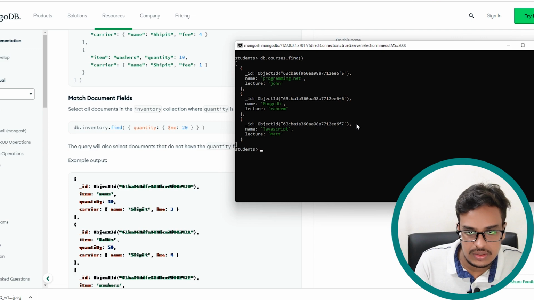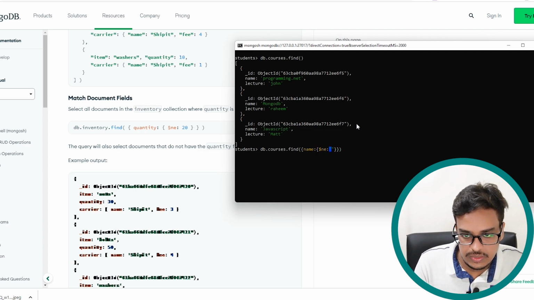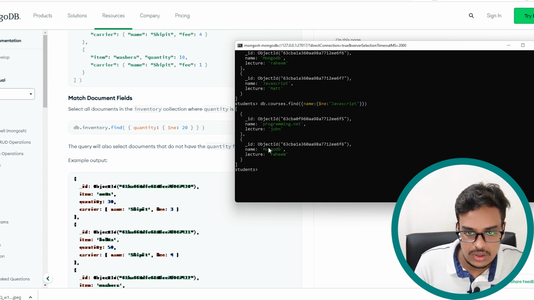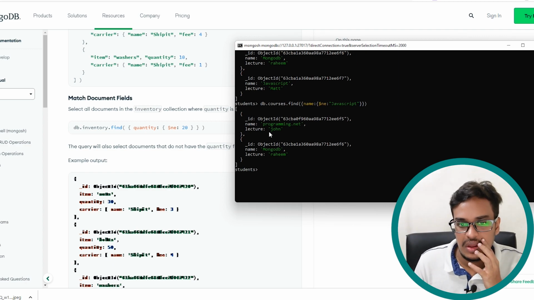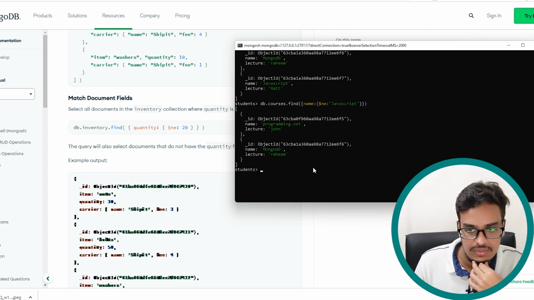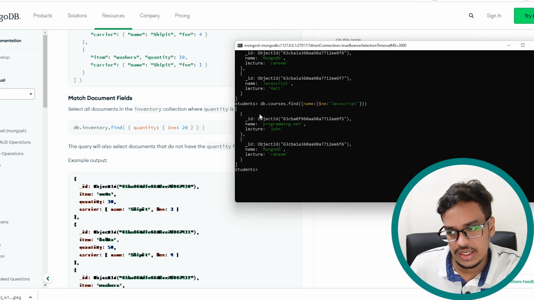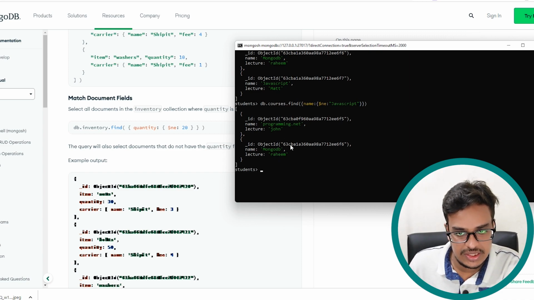courses dot find. Okay, now let's try once again, courses dot find, and here I am using a name and not equal to, right? It's not equal to JavaScript. If I use this one, now you can see my data gets filtered, it's not equal to JavaScript, so the JavaScript object gets skipped, but the rest of the objects are returned to us, right? Rest of the data we can see in the shell.